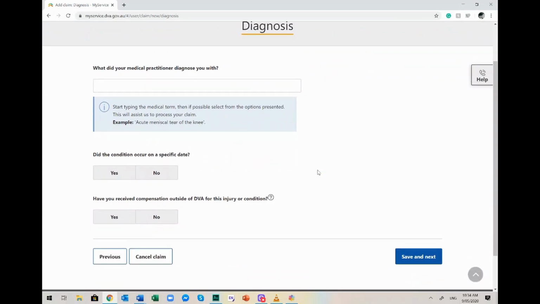So when it comes to initiating the claim, this is DVA's awareness that you want to put in a claim for compensation. So don't worry too much about the specifics. This is more about letting DVA know that you want to make a claim. So today I'm going to put in this claim and then I'm going to cancel it straight after. So let's just put in back.